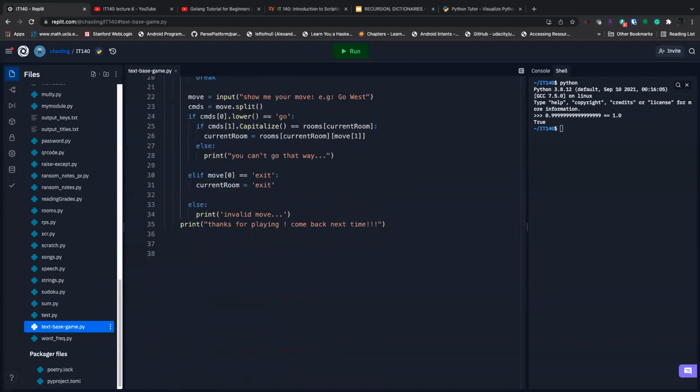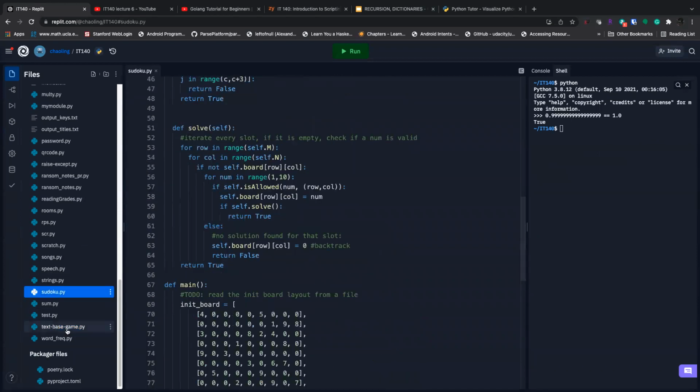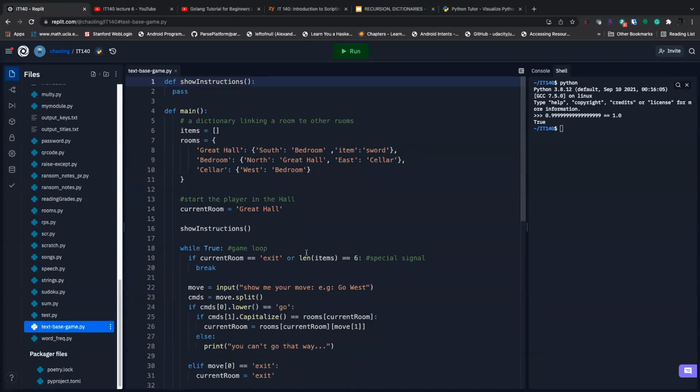All right, so we talked about functions, recursion, and dictionaries. I think these are 2 powerful techniques. We talked about the Sudoku game that's using recursion and so on. So hopefully you can have some fun with these ideas. All right, any questions? Let me stop the sharing and stop the recording.